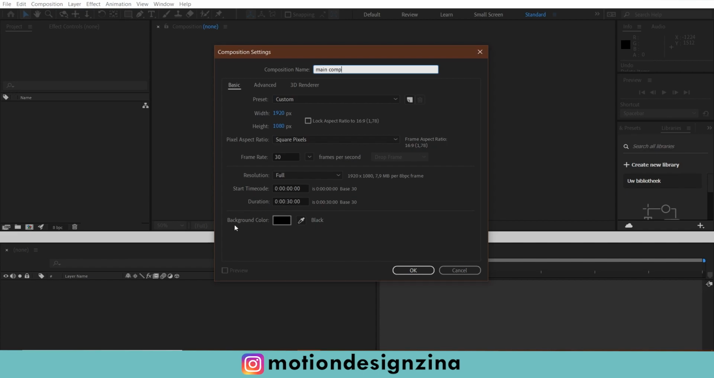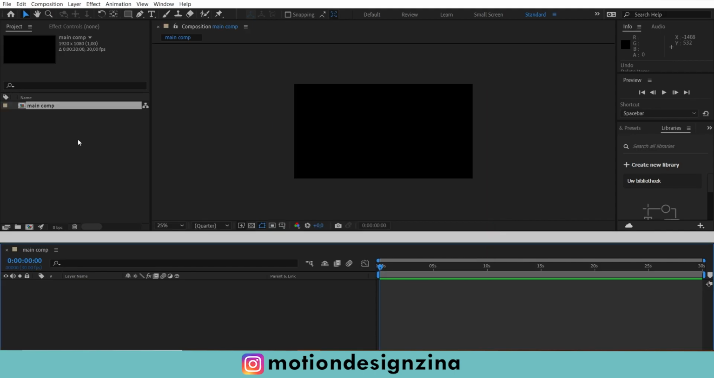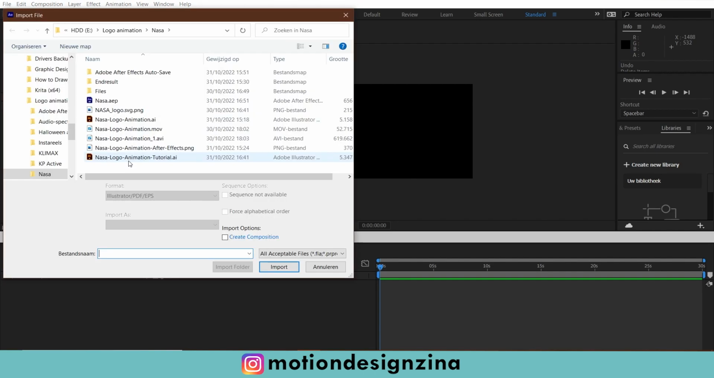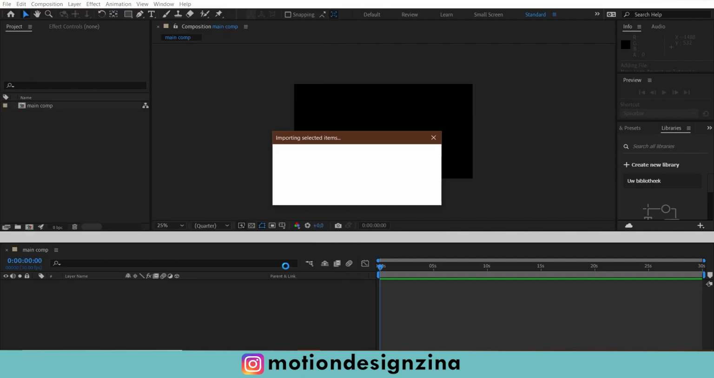And I choose a background color, and the color is black. It doesn't really matter for this one. And I press OK. Then I double click here under the main comp and I take my file. I set it to composition retain layer sizes and I import this one.